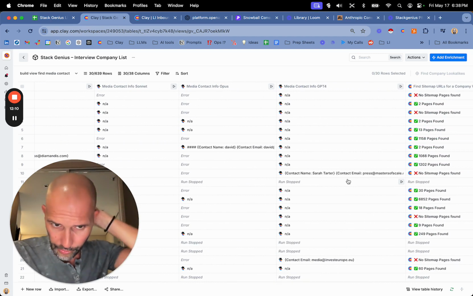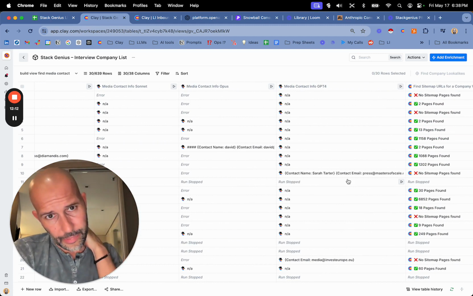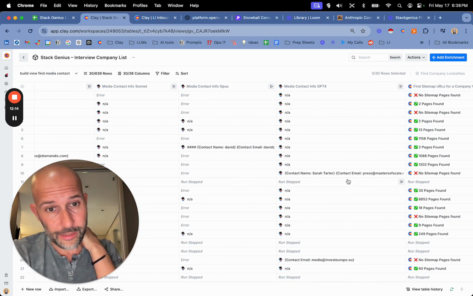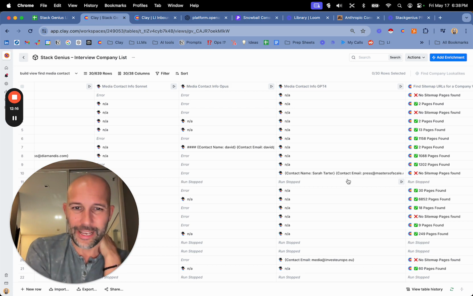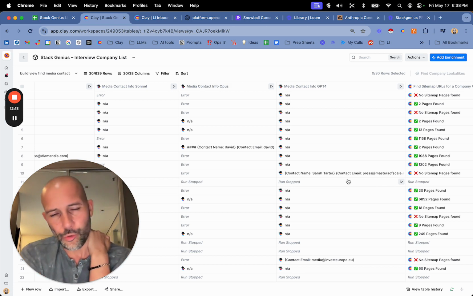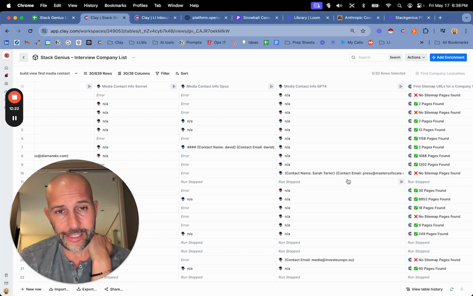It's always nice to run a GPT-4 prompt because it is the best model. It finds better data, but it is super expensive, and I would in any case only recommend to run it as a last resort, so to say.